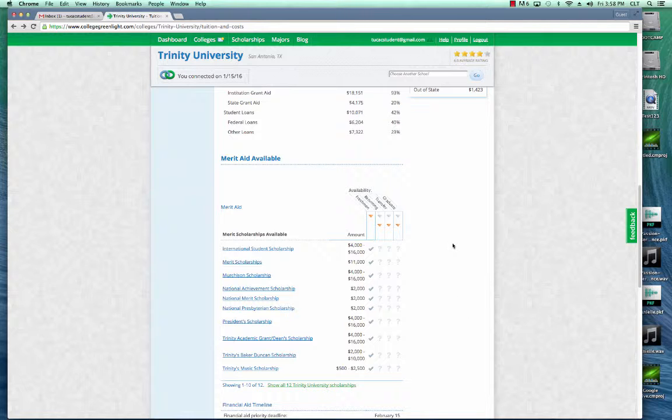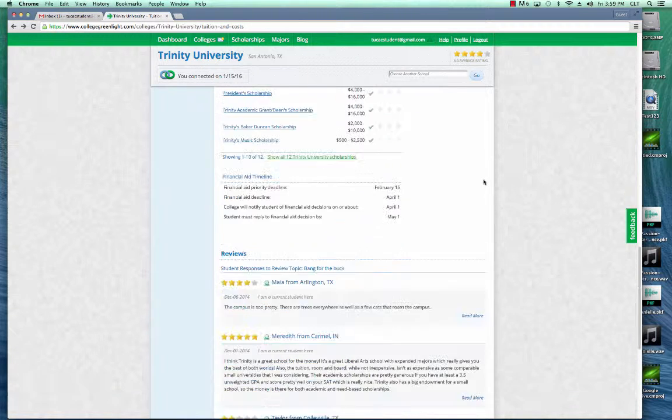College Greenlight is a great resource, and it's not that difficult to create an account and to maintain it. Make sure that you connect with your counselor or college advisor so that way they can recommend different universities for you and other programs. And that's the basics of collegegreenlight.com.